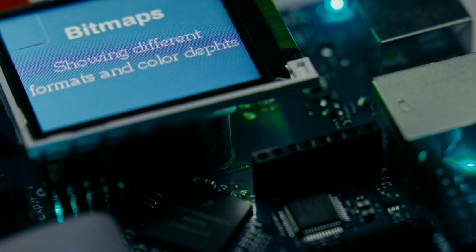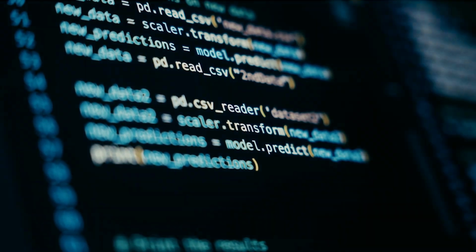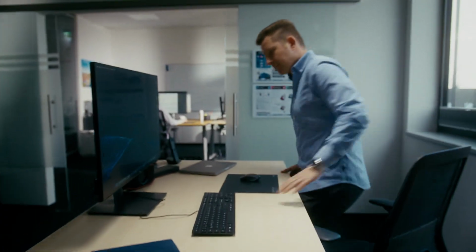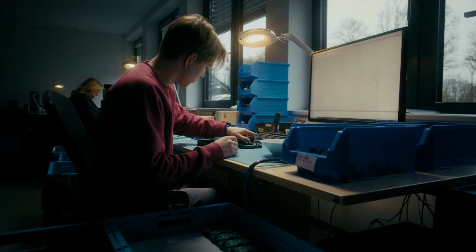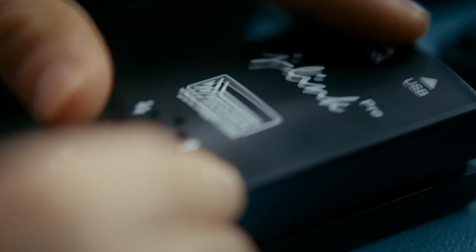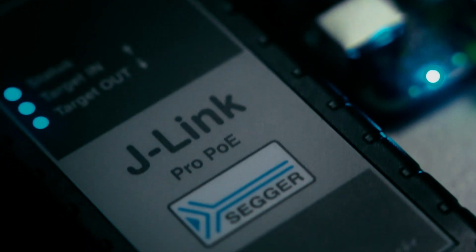Debug and trace probes, production tools, embedded software, and software tools. Our vision is to simplify everyday life for engineers and end users. People using these products are developers all over the world working with embedded systems. Our market-leading J-Link debug probe is the one piece of hardware that you will find on every embedded developer's desk.